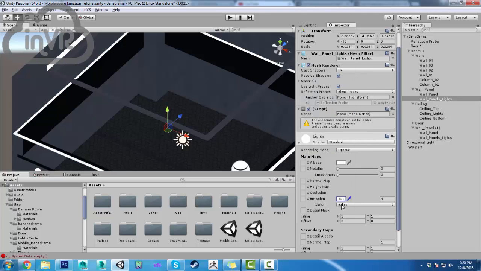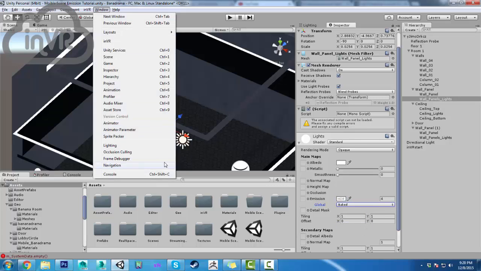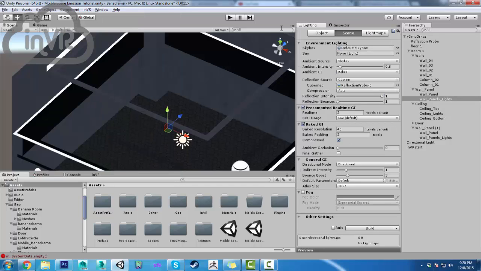Okay, you're going to want to set your intensity on your emission to something above 1. Got to be above 1. Right now we have it at 4. This should be real time for you guys. Just switch it to baked. And then go to window and then lighting. That'll open your lighting tab. And set your ambient GI to baked.